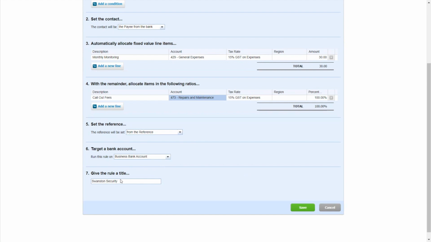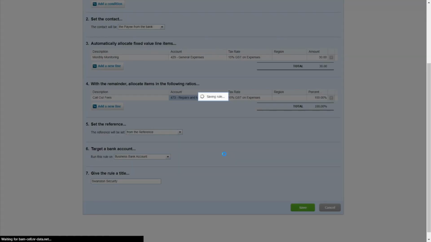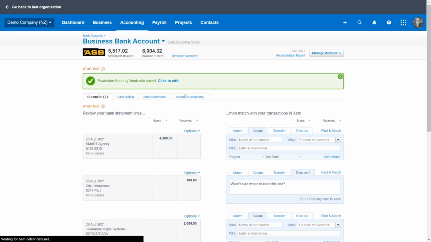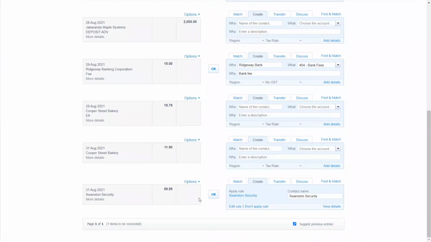Because I'm only paying out of this business bank account, then give it a rule name, something that means something to you when you're doing the reconciliation, because this is what will show on the bank rec. When you're done and you're happy with what you've got, it's just a simple save button. So now if we go back down, we've got a rule here for sponsor and security. Let's see how it works.